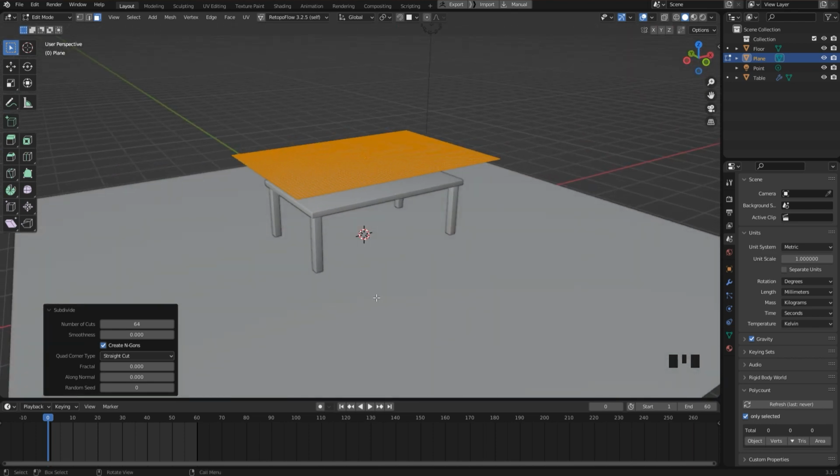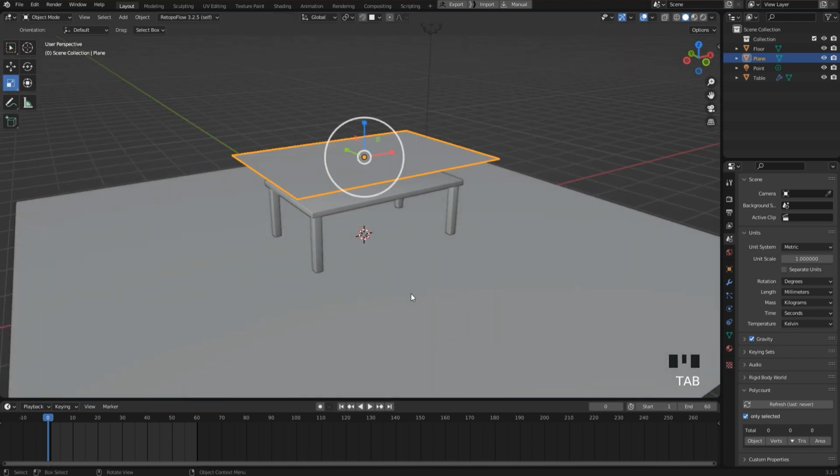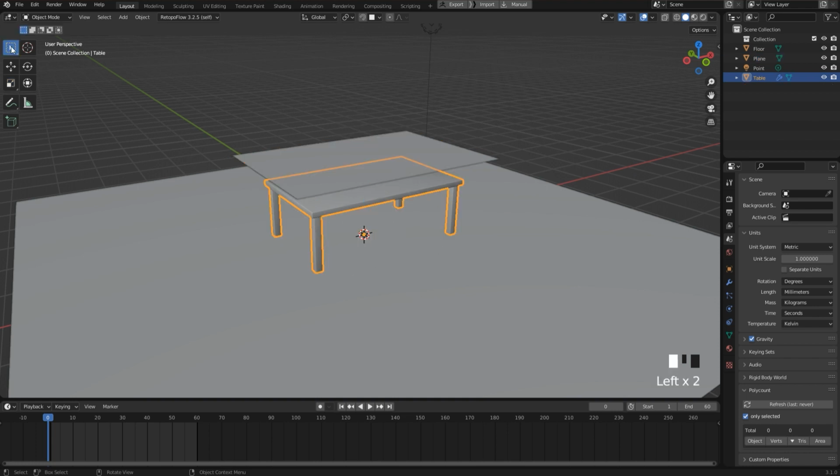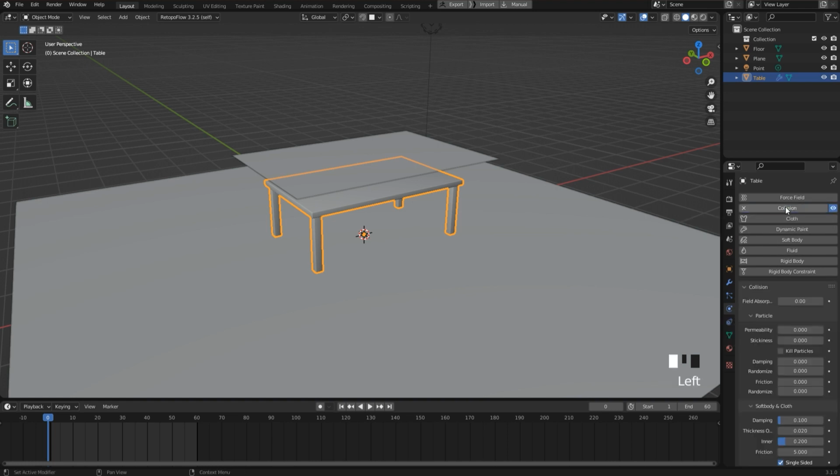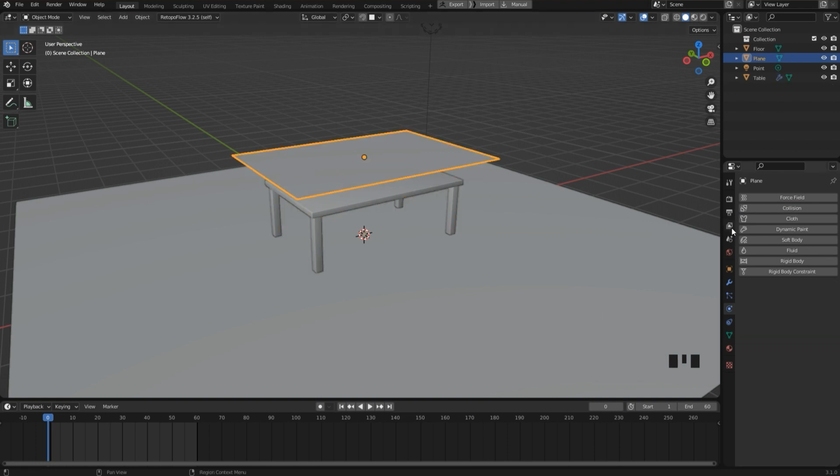Okay, looks good. Now I change again to object mode and we are adding the modifiers. First for the table, that has to be a collision object. So with the table selected, I go to Physics and select Collision. All the settings I keep to default. Alright, nice. Now let's come to the plane I selected, and this will work as the tablecloth.